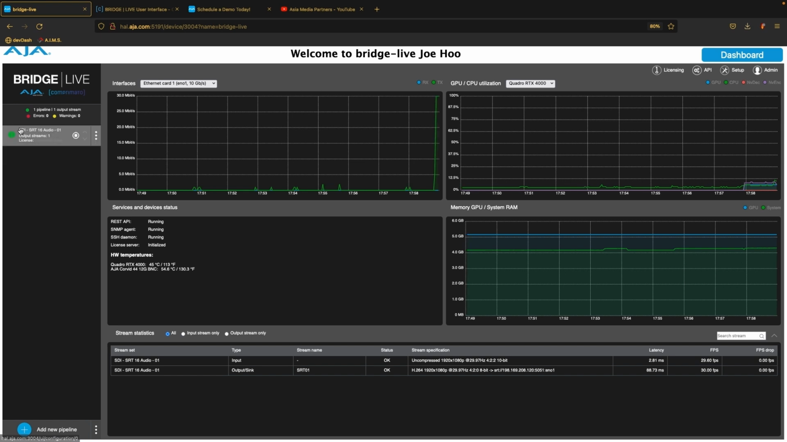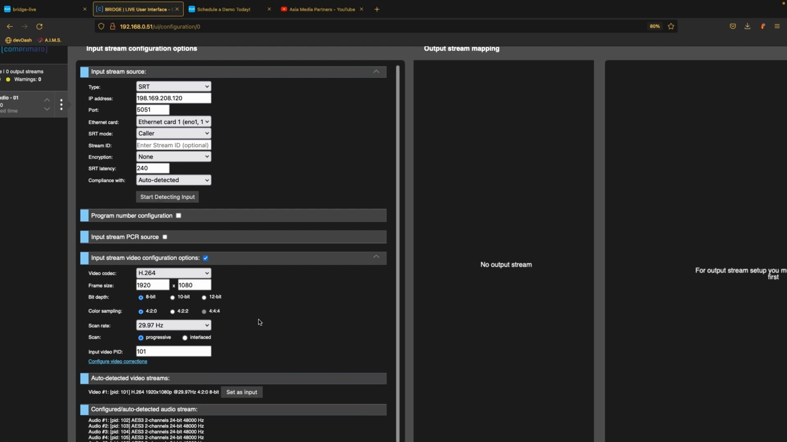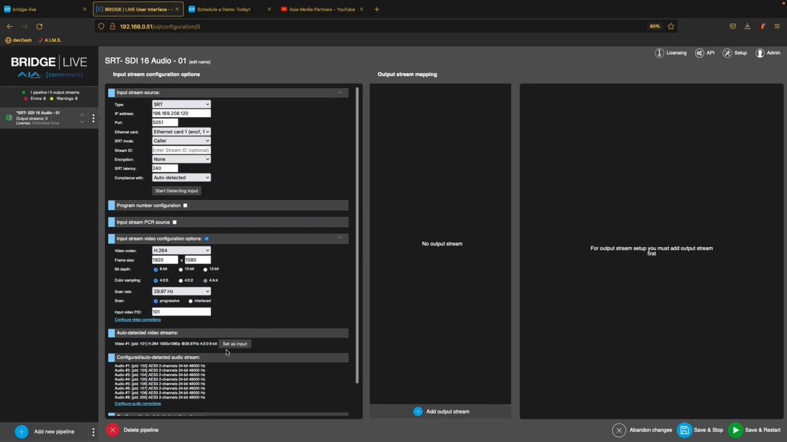It means that it has successfully established an SRT connection from this Beachlive to this Beachlive. So you come back to here, and you can see that it already detected the video input along with the 16 channels of audio. So all you've got to do is click on the same "set as input" as well.